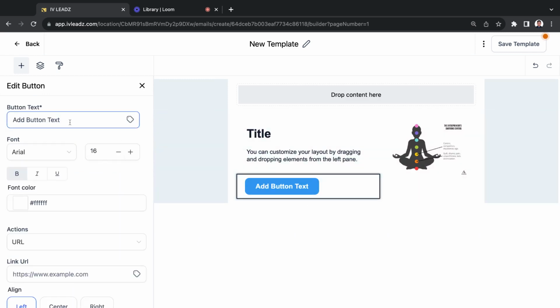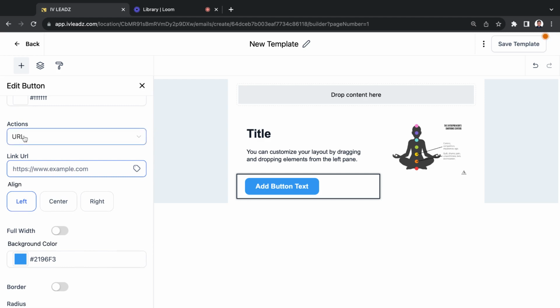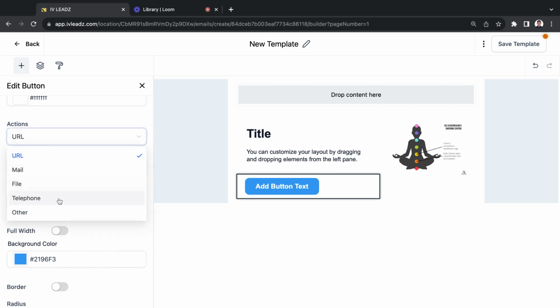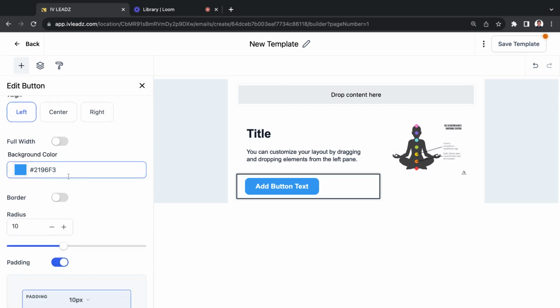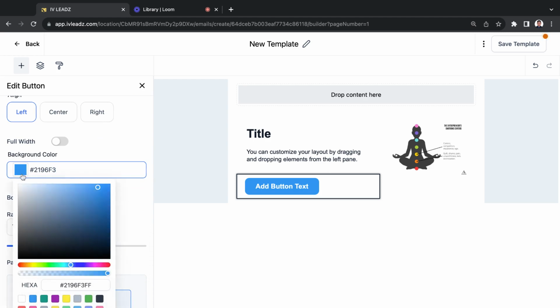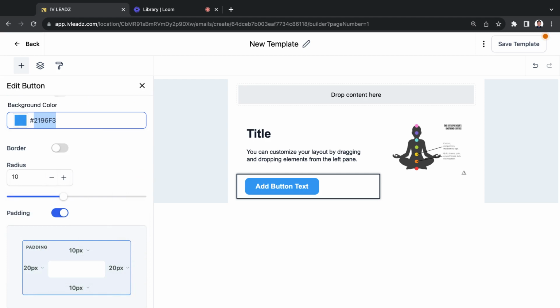You just have to customize it by giving it a new name, or like a call to action that is powerful enough, and make sure that you put the link here as well. So once somebody clicks on this button, it will go to the page that you wanted. If you don't want a URL, you can even use file, telephone, and other actions for the button. You can also change the color of the background of the button. Just click on this color picker, or you can input the hex code of the color of your branding to change that as well.